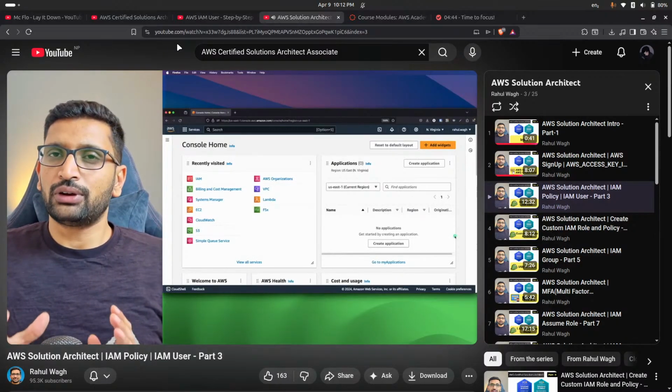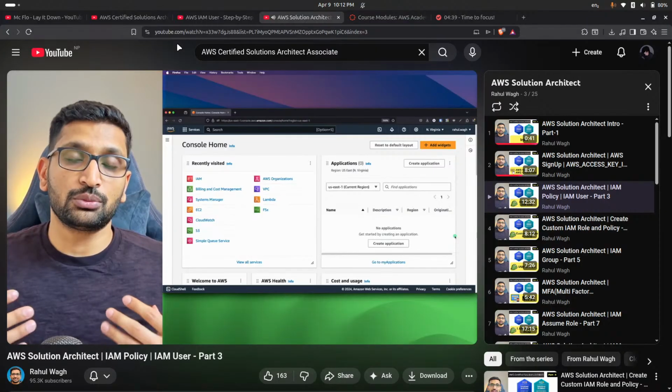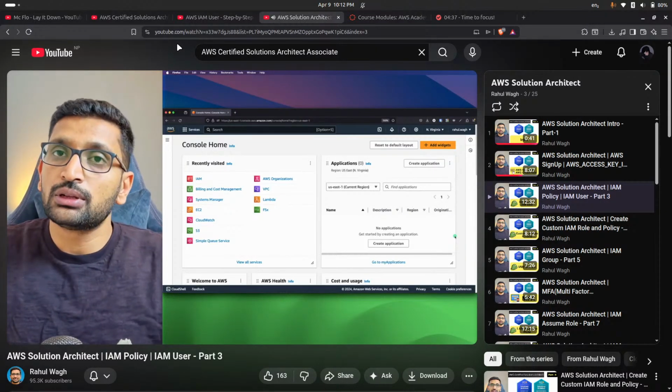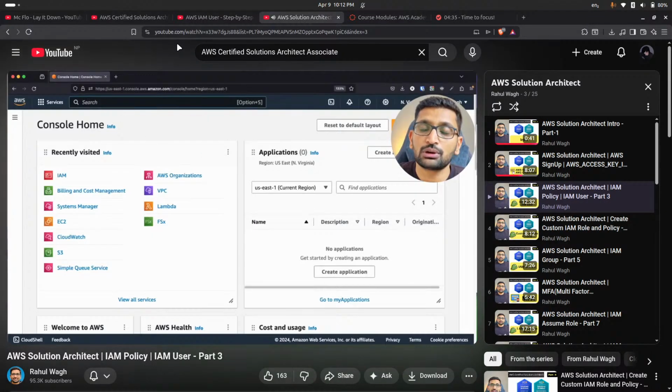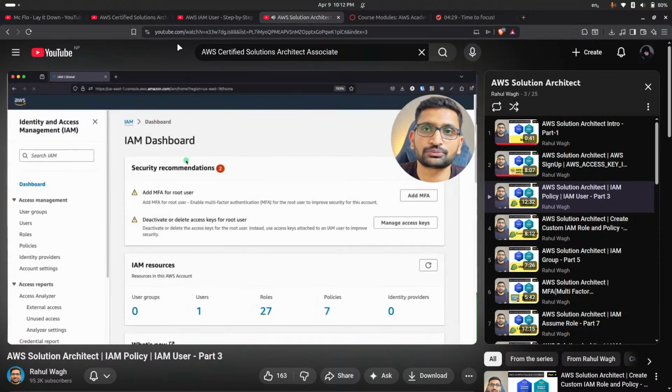Let's do a demo so that we can understand the IAM user and IAM policy in much more detail. So this is my AWS console, and here in the search box I'm going to search for the service called IAM, and click on IAM over here.